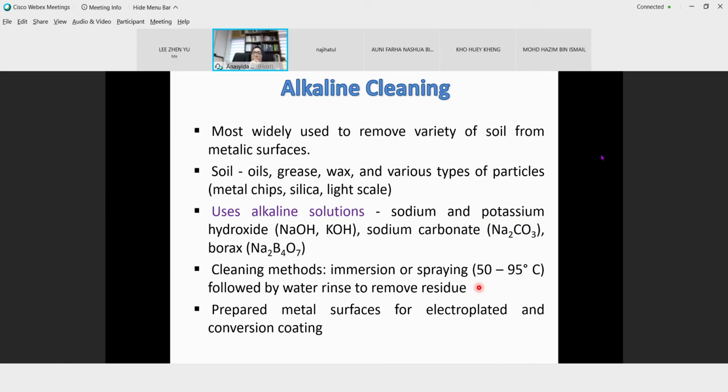Alkaline, rinse with water, alkaline again, rinse with water. So this is not only one time; there might be a few times. So that you can prepare your part clean for electroplating or conversion coating. This type of coating we're going to learn later. Conversion coating is, for example, chromating and phosphating, but people no longer use chromating because chromate is forbidden to use. So they try to avoid using chromium.